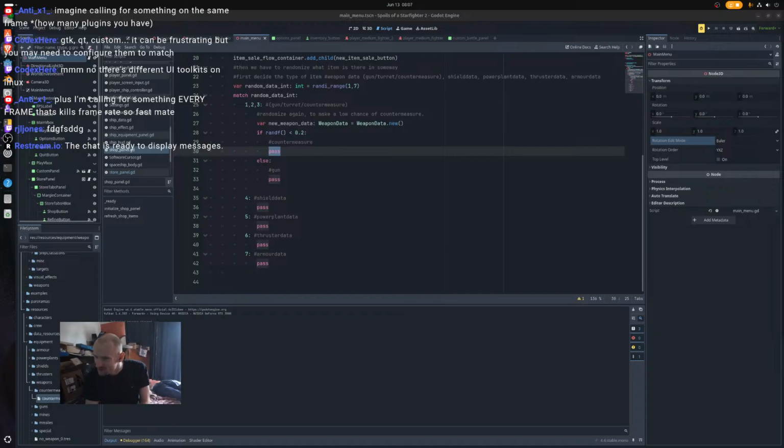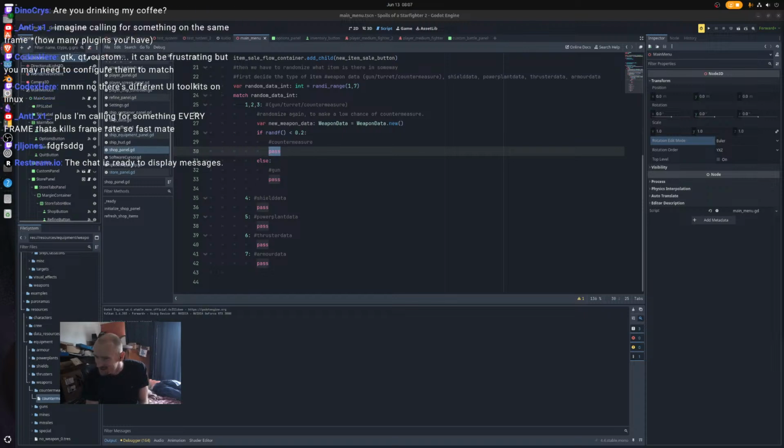No, there are different UI toolkits. GTK, QT. Are you drinking my coffee? I should get another coffee. I just finished it. It can be frustrating, but you may need to configure them to match. Well, I'm trying to avoid doing anything with Linux yet. I'm just trying to treat it as a different sort of Windows and see how far I get, I suppose.